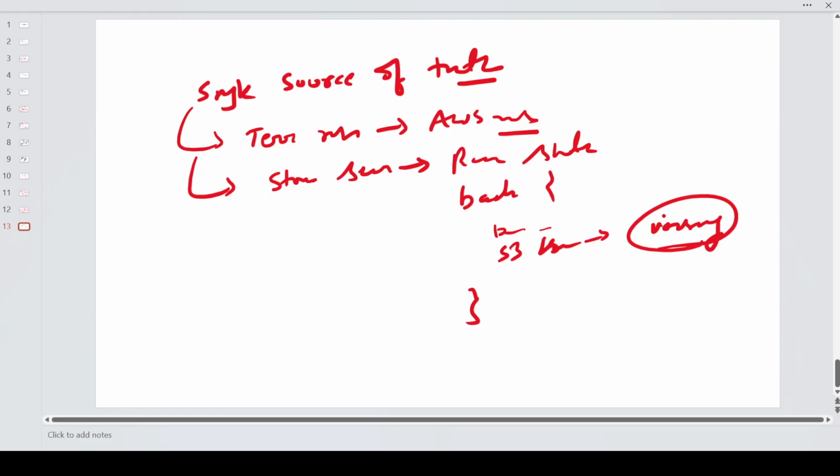Okay, and one more thing, you should never edit this state file manually, otherwise there will be a lot of problems for you.